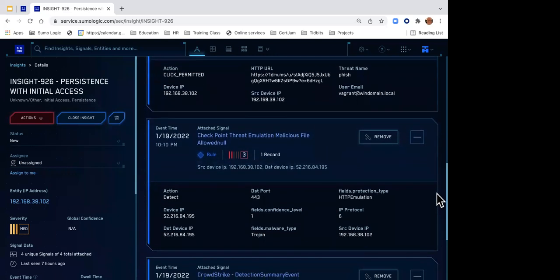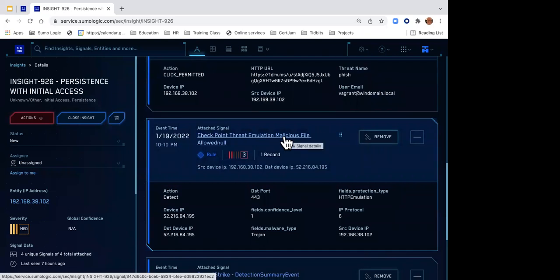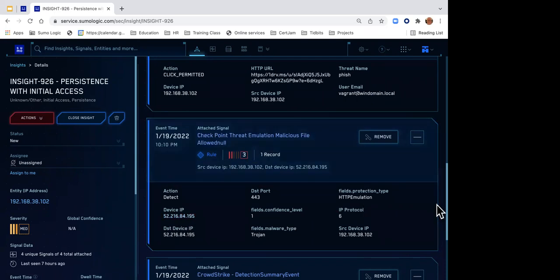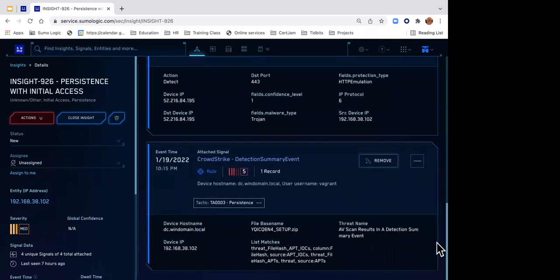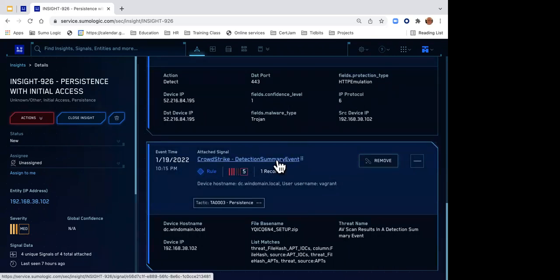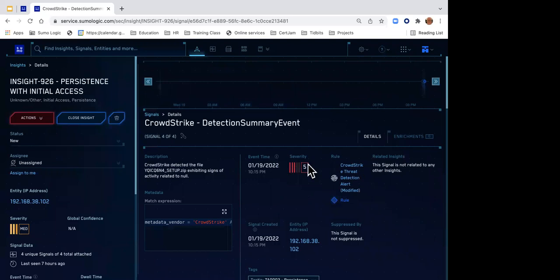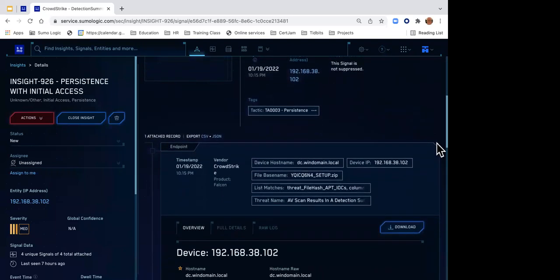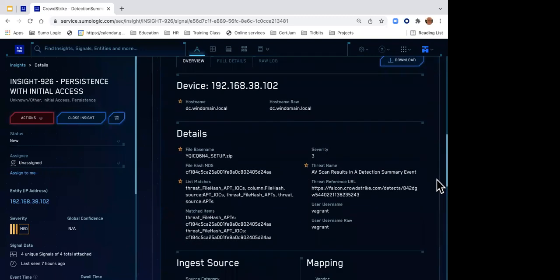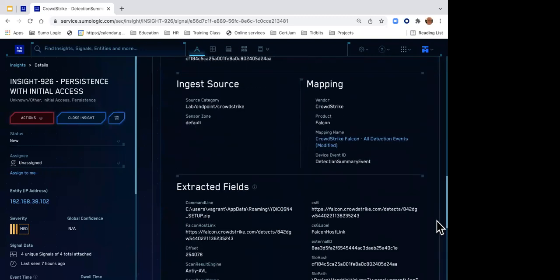Then I can see that the Check Point system found this malicious file as well. And so they detected it. And here's the device IP that it came from. Then I can see CrowdStrike. Somebody must have clicked on this file and done something with it. Detection summary alert. Again, I can go in here and see what happened, basically the activities that happened here.